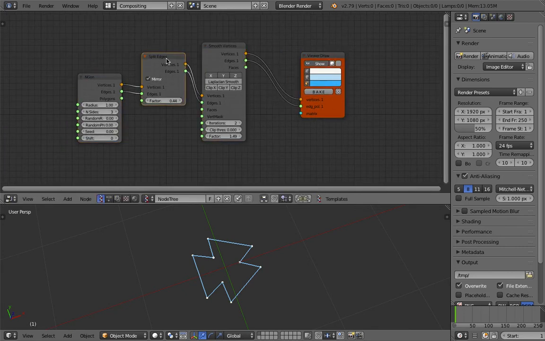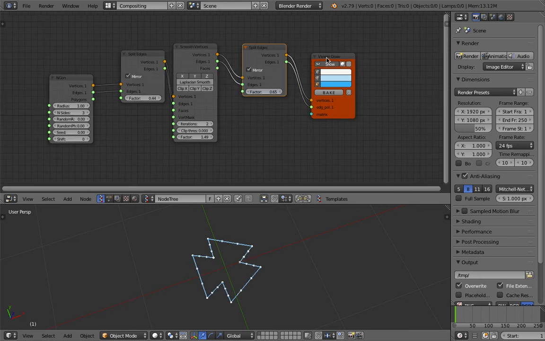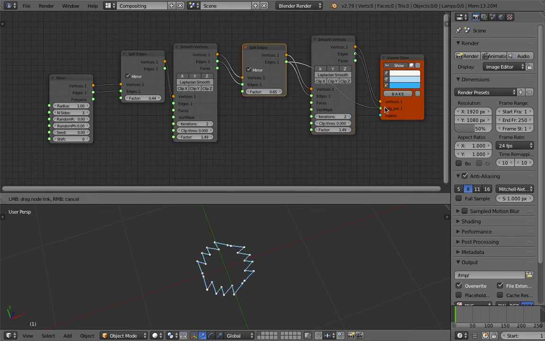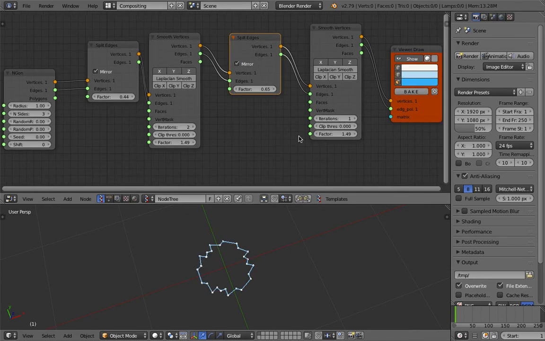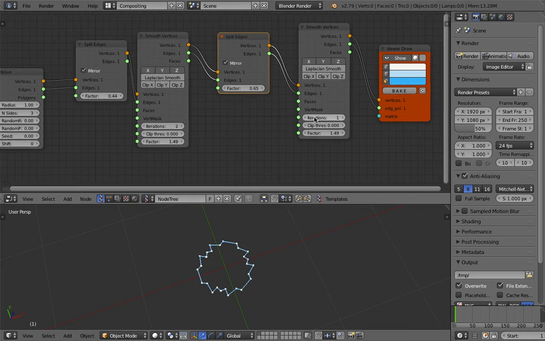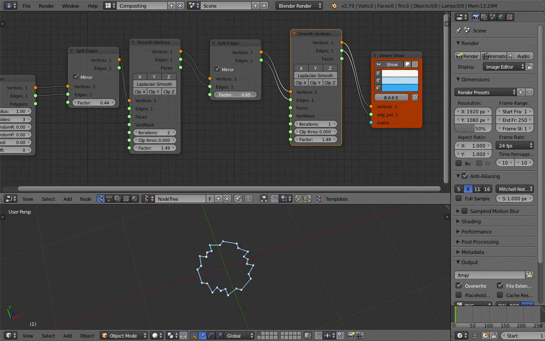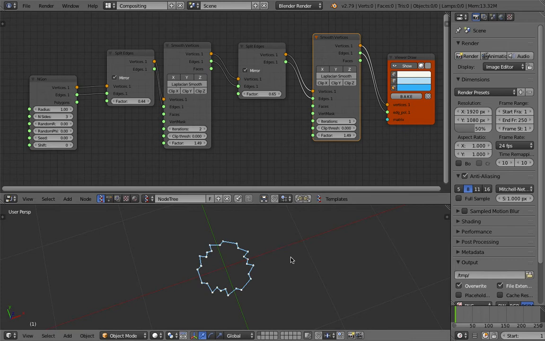But what if we do split again over here? So we are splitting this guy again. And what if we smooth it again? Now it's starting to get pretty interesting. And with different iterations, you get a different result. And this factor is also something that will affect the final result.